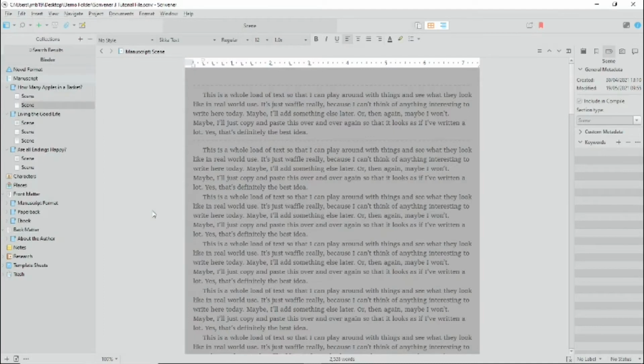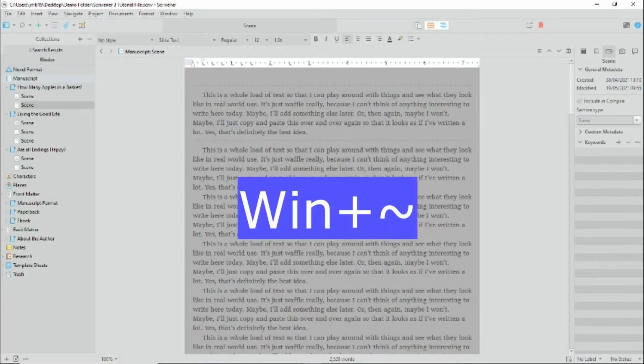This is a whole load of text so that I can play around with things and see what they look like in real-world use. To get the pop-up so that you can stop and start more easily and change your options, such as which voice to use, press Win, plus and tilde all together.